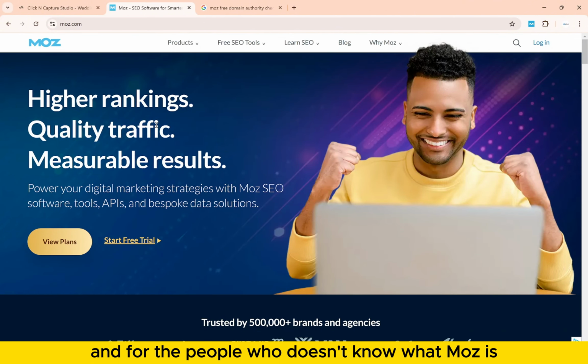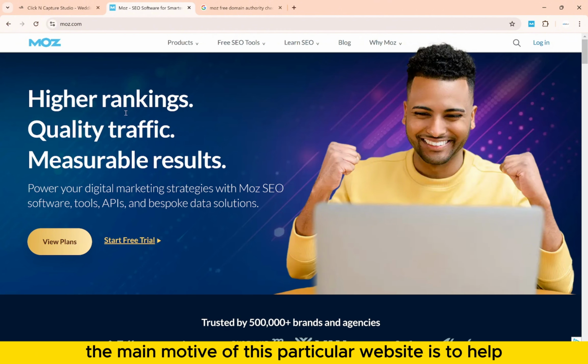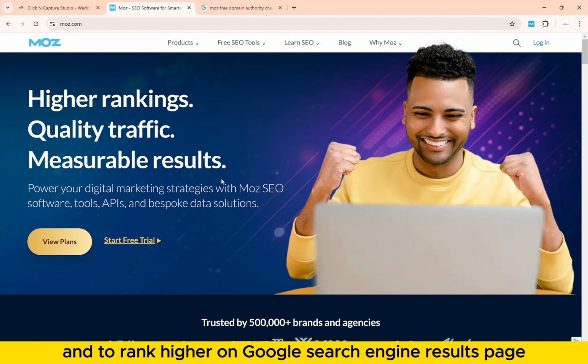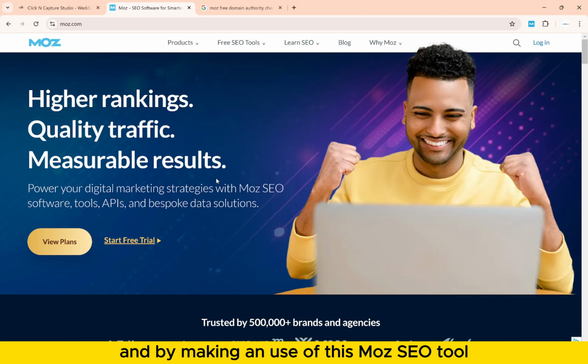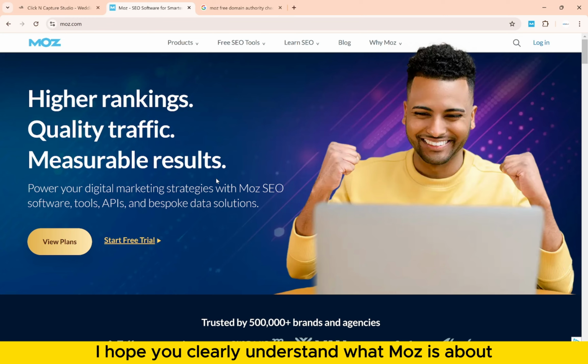And for the people who don't know what Moz is, I will let you know in just 30 to 40 seconds. Moz is a company which provides tools and software to help with search engine optimization, and the main motive of this website is to help businesses and website owners improve their online visibility and rank higher on the Google search engine results page. And by making use of this Moz SEO tool, we can clearly understand how well our website is performing online and what else we can do to improve our website. I hope you clearly understand what Moz is about.